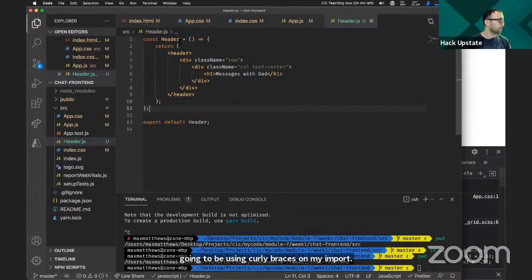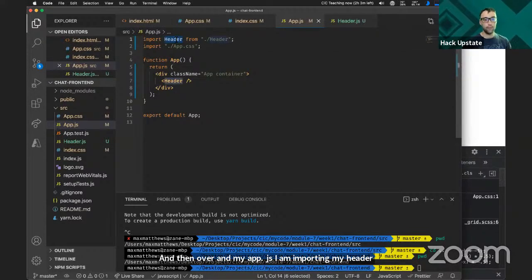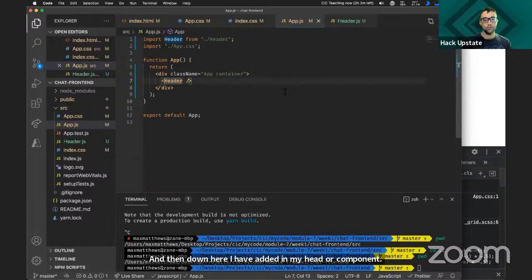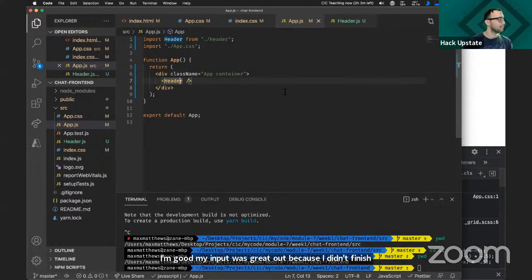So I have my const header up at the top. I've got my export default header down at the bottom of that file. And then over in my app.js, I am importing my header, but I do not have curly braces because I'm using the default export. And then down here, I have added in my header component. And if all of that is identical, go back to all of those files, hit Command S one more time and see if it was just a not saved file. I'm good. My import was grayed out because I didn't finish with header. Thank you. That will do it.